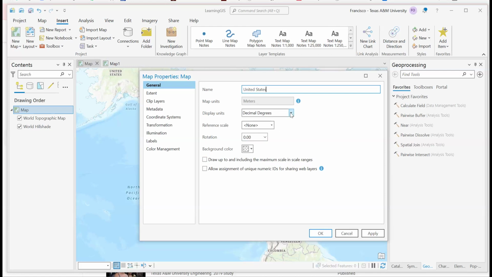For example, I would like the display units to be, instead of decimal degrees, let's say, US feet. So that means that at the bottom of the map, I'm going to see the location of the cursor in units of feet. So I'm going to click OK.